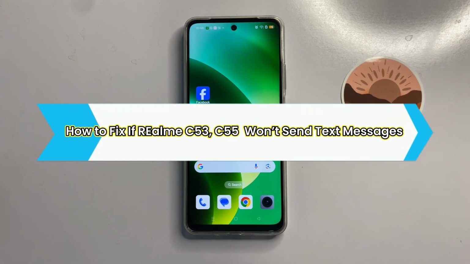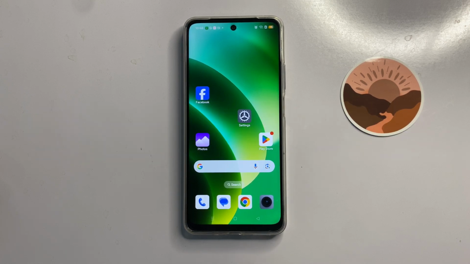How to fix Realme C53 or C55 won't send text messages. So let's start the video.